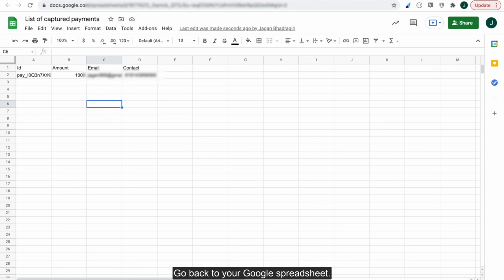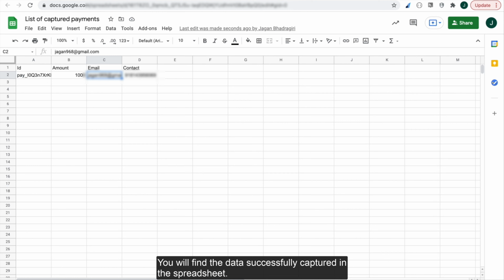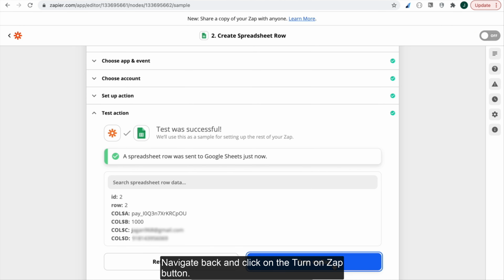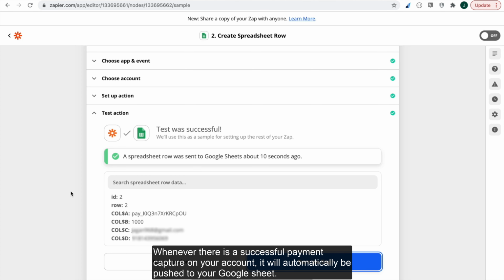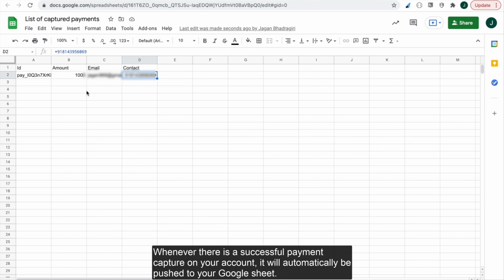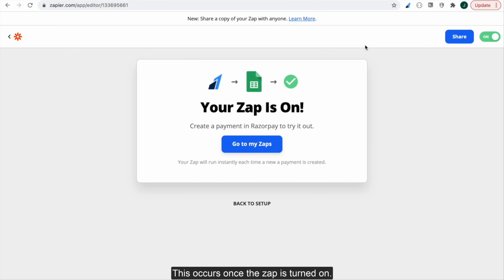Go back to your Google spreadsheet. You will find the data successfully captured in the spreadsheet. Navigate back and click on the Turn on Zap button. Whenever there is a successful payment capture on your account, it will automatically be pushed to your Google Sheet. This occurs once the Zap is turned on.